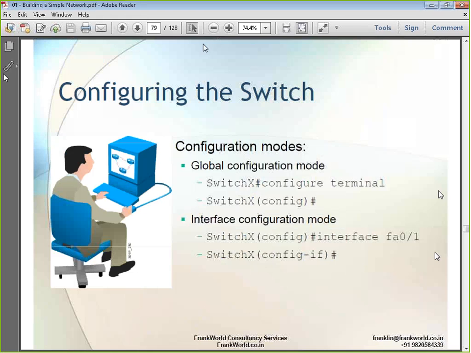Now let's talk about some configuration commands of the switch. From here on, I hope you're taking notes, because all the command line options are what we are going to cover right now. It's very important for you to make notes so that you can refer back to them and retain all the commands better.